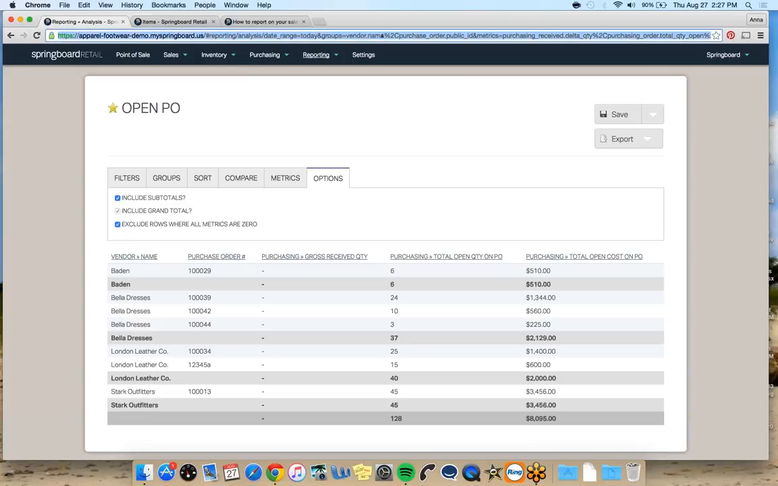So we store reporting information in the URL here. So if I'm a sales associate and want to send my manager a report, I can just send them a link to this report and they would see exactly what I'm seeing. And that's also helpful for when you have an issue with a report to send to support@springboardretail.com. You can just send the link and we would see exactly what you're seeing and let you know if something is not compatible, if you need to remove a group or a metric to make the report run.